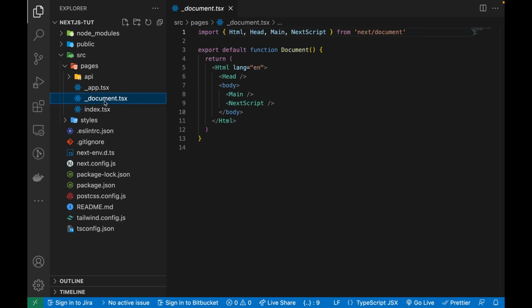We also have our _document.tsx, and this _document.tsx is a special Next.js component, and it is used to customize the HTML document that is being rendered by our application. In this case, you can see that it is customizing the lang, making it en by default. Also the head tag, we have the main, and we have NextScript. And we can use this component to add meta tags or analytics scripts or other HTML elements that are not included by default.